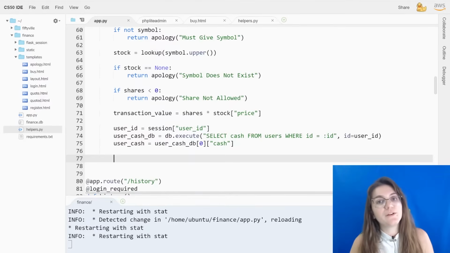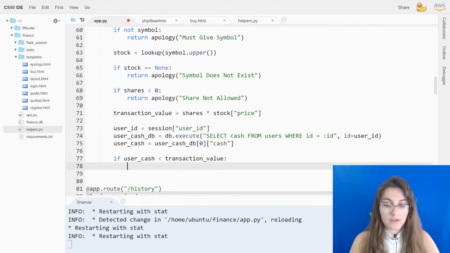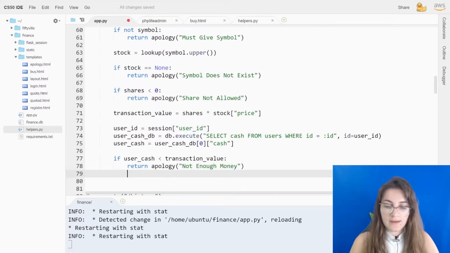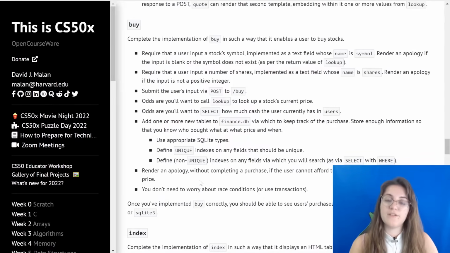If it is, we are good to buy this stock. Otherwise, we don't have enough money, all right? So if user_cash is less than transaction value, we're gonna return an apology. So return apology, "not enough money". Okay, so this won't allow us to continue if we don't have enough money.